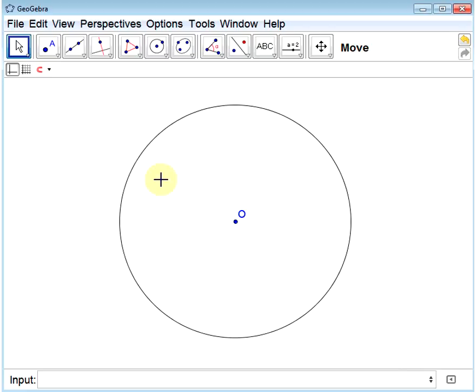Next, I'll create the point to be inverted across the circle. It can be anywhere on the interior of the circle. The inversion of a point A through this circle is another point B, which lies on the ray starting at O and passing through A, so it lies on that ray, but also the distance from O to B will be the reciprocal of the distance from O to A.